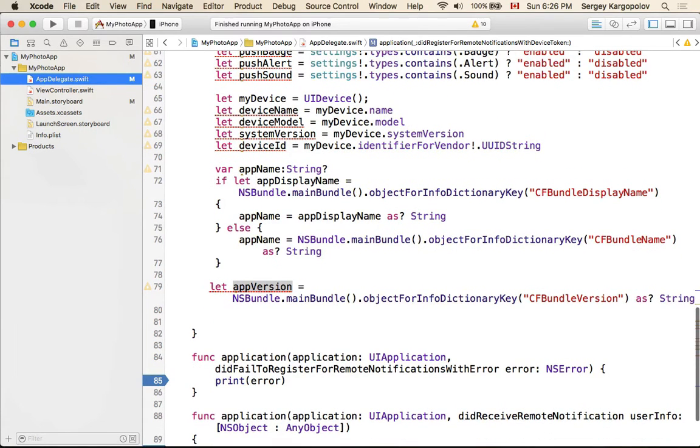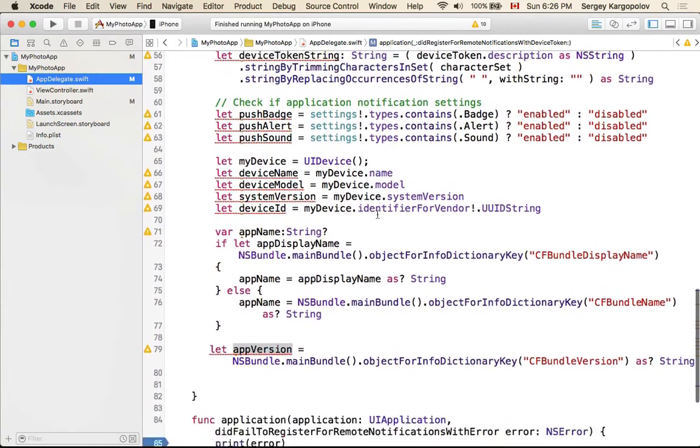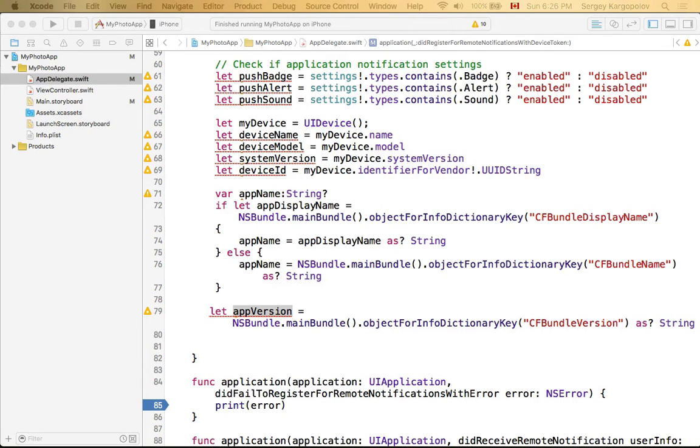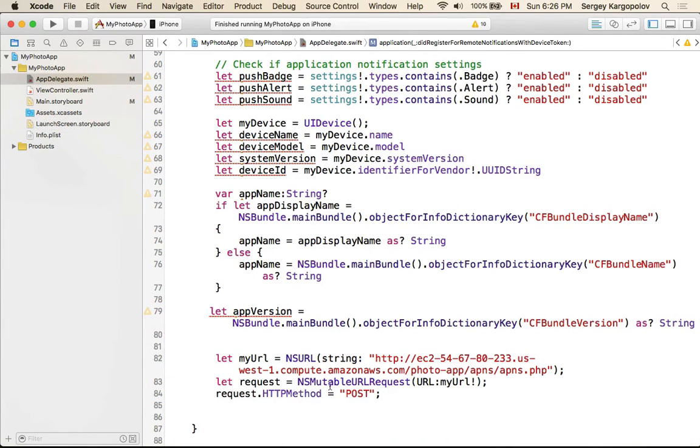Okay, so let's continue. And we are actually done collecting the information about the device that we need. Next, we will need to compose the URL to our server side, and create the HTTP request to send all of these details to our server side.